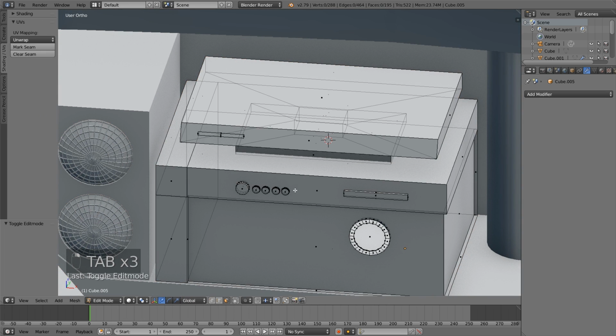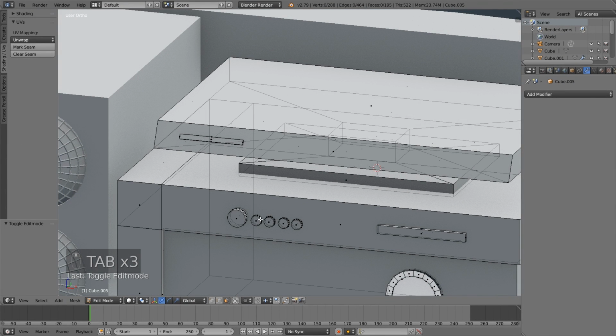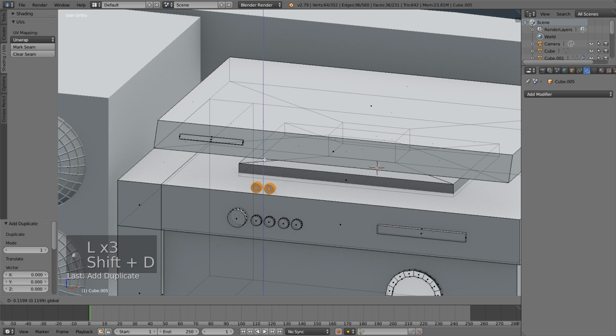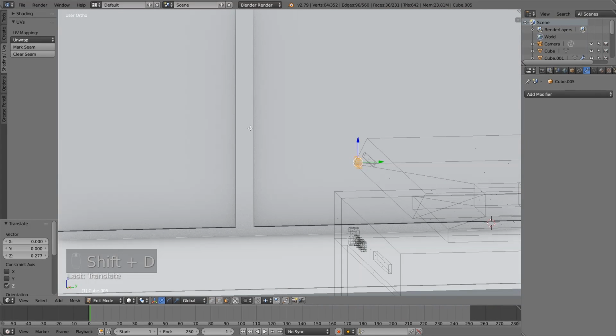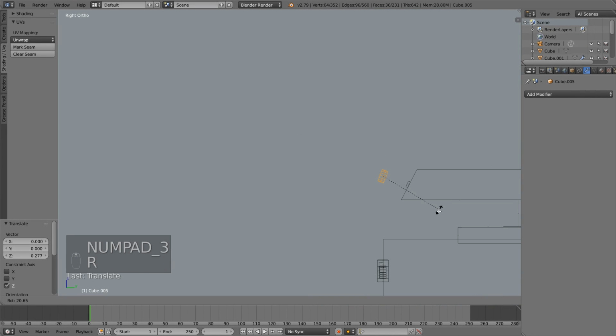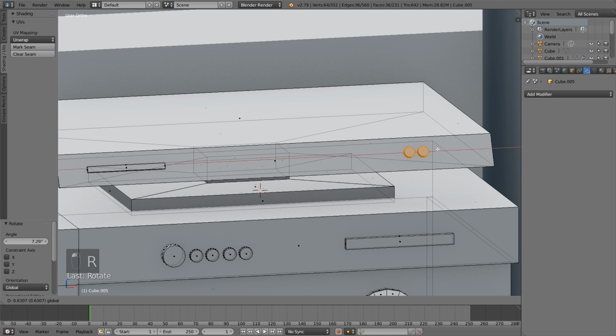Maybe a few more buttons of its own would be nice. So we can grab some of these, Shift D them, pull them up. If we go to side view, you can see how you have to rotate a little bit to match. Just scale them a little bit, and then place them right in there. All right, maybe these would be over on that side.